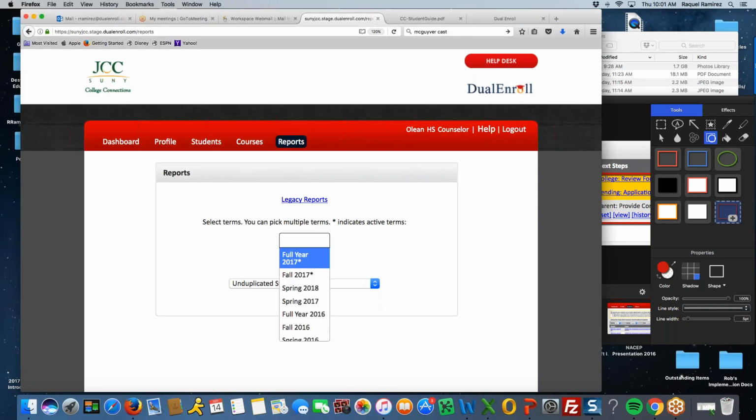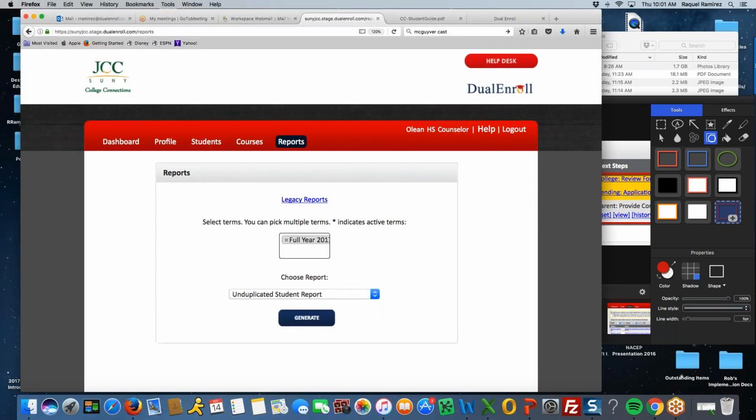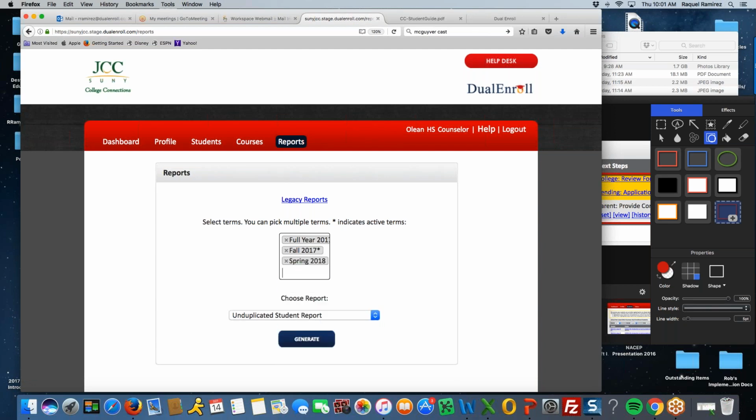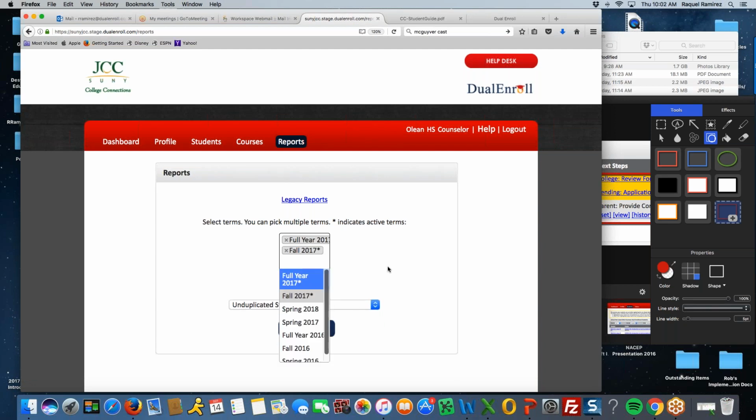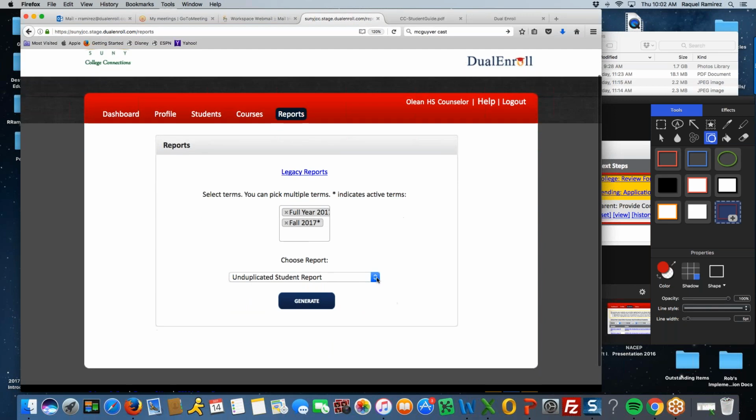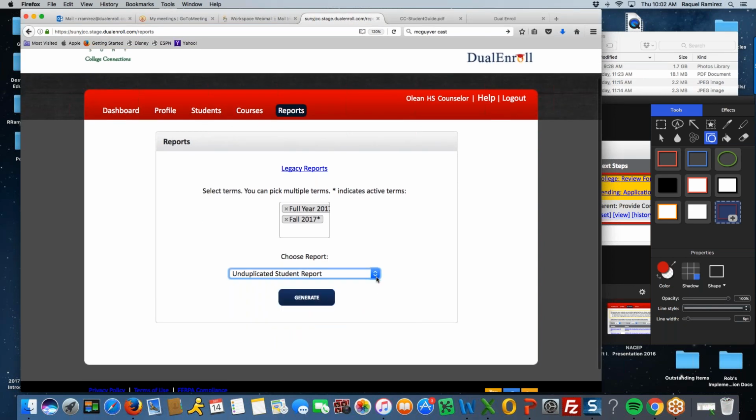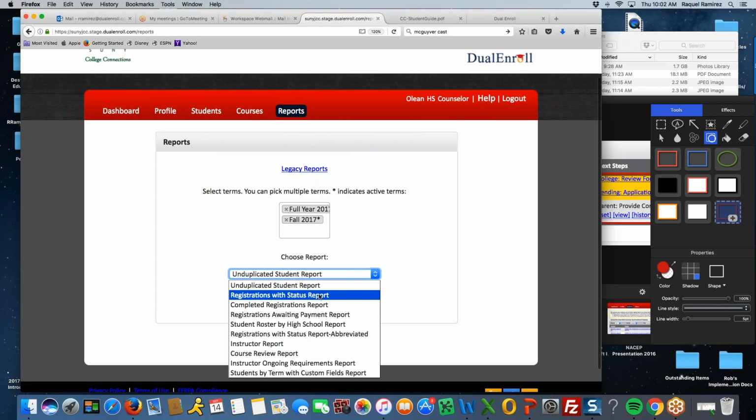You click in this box right here to select your terms. So I can say full year, click in the box again to add fall, click in the box again to add spring. Whoops, I don't want spring, so click an X. And then here are the report options, right? And I chose registrations with status report. So that's all of my registrations and their status.